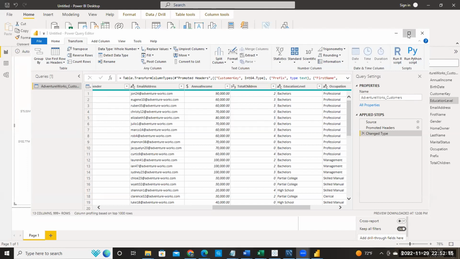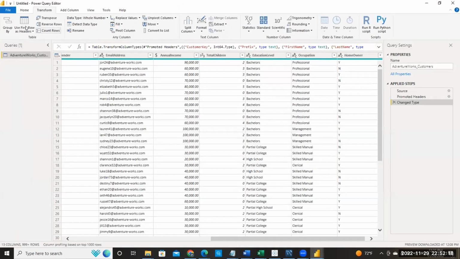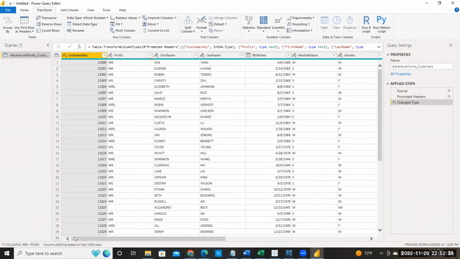So here, in the transform data, this means 1, 2, 3. This means it is numeric ones. This is related to text field. That's what it is getting displayed here.